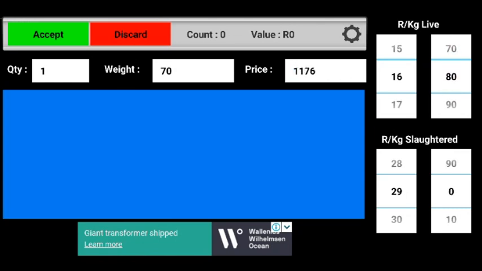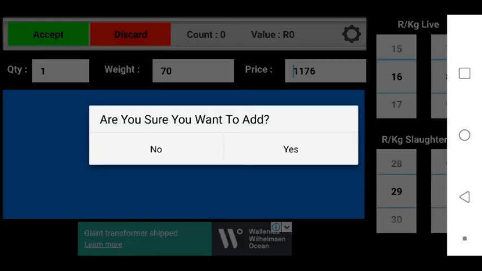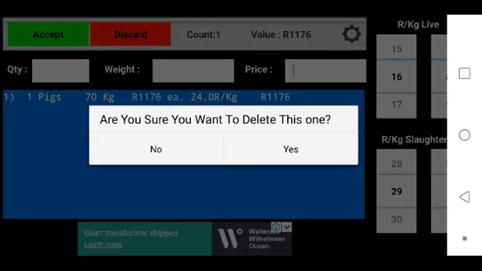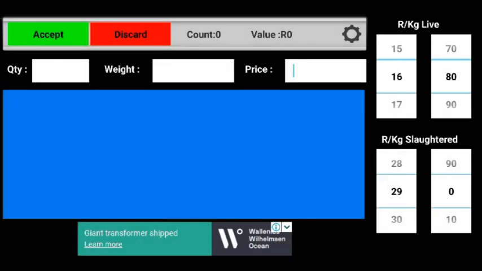green button to add it to the table, and the software will track the total numbers of pigs bought and their value. If we no longer want an entry in the table, then we can delete the entry by clicking on the line and then answering yes when asked to confirm it. This concludes the demonstration of using the calculator tool.